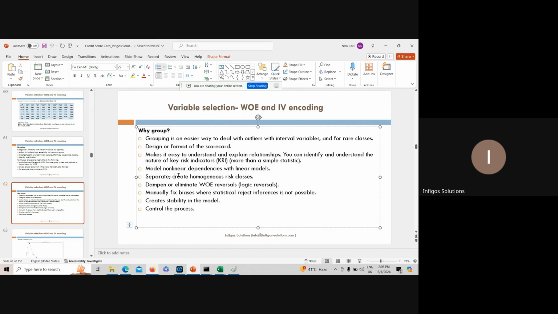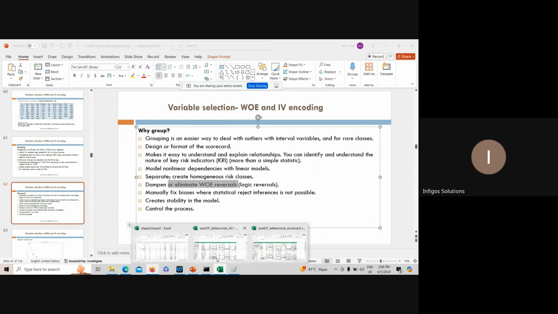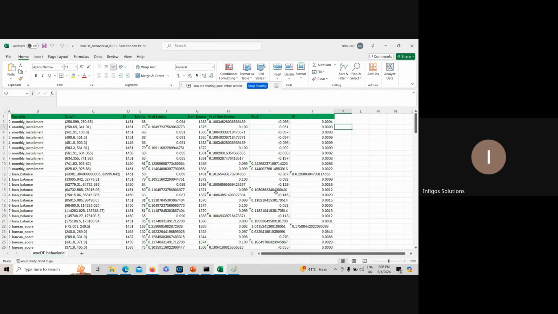So you have homogeneous classes. If there are reverse trends, you can merge and make them smooth. For instance, in this case, you can merge these two also if you want to get rid of this particular reverse trend.